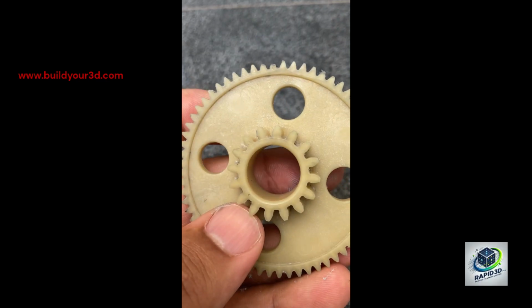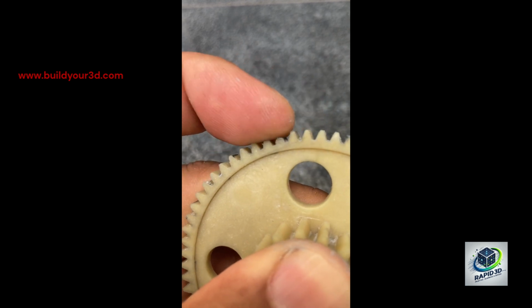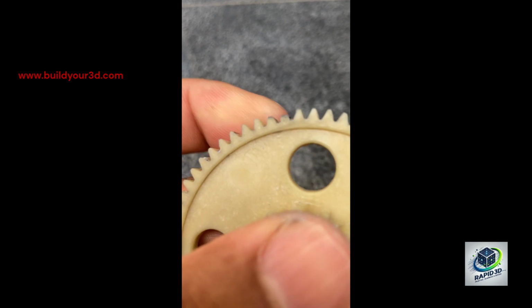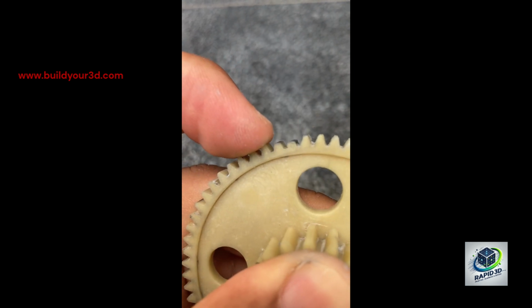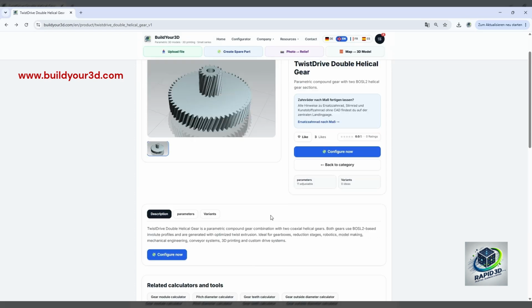Has one of your gears failed? Finding an exact replacement isn't always easy. Standard gears often don't match the required dimensions, and designing a new one in CAD can take hours. What if you could simply enter a few parameters and generate a perfectly fitting 3D printable gear within seconds?